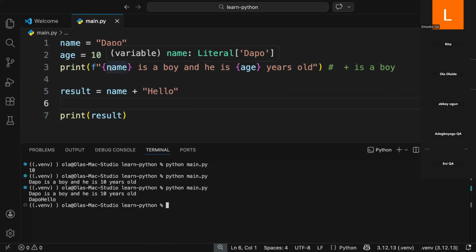The sweet part is that I can actually create a space. I can add a space, then do plus again, then add my hello. This is going to give us Dapo, space, hello. Like I said, when it comes to strings, we're just working with a sequence, meaning that in our string we count Dapo as one. This space is also counted as a string in Python. Despite looking empty, it is actually counted as a string. So always remember that: as long as it is within the double quotation, it is counted.